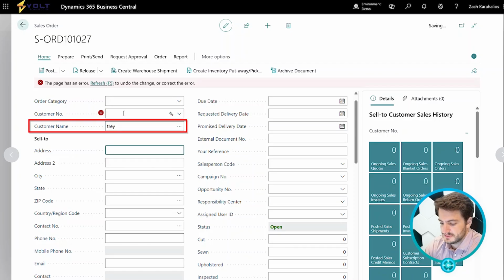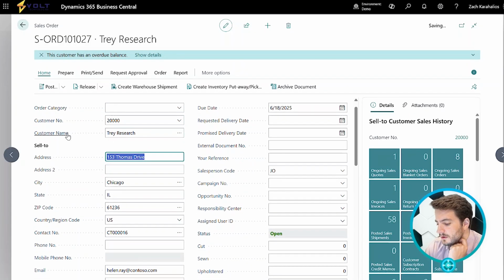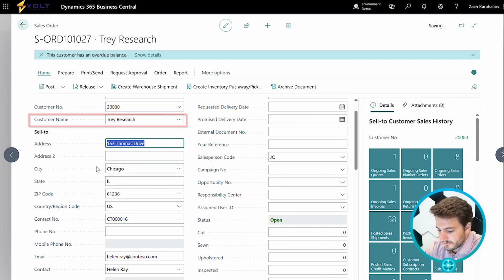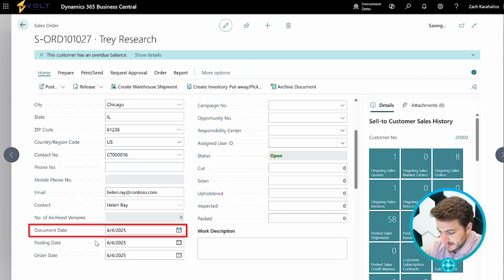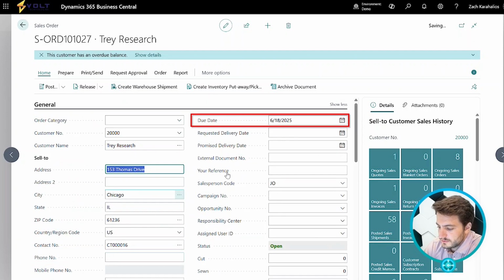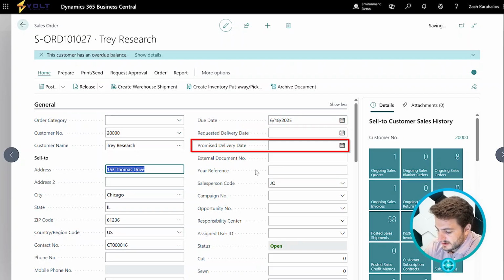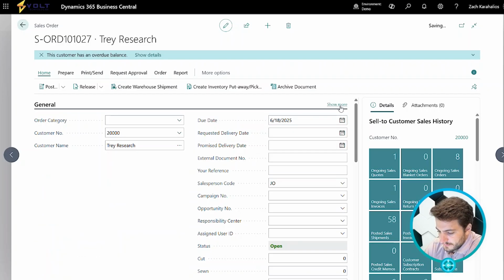I'm going to enter my customer name of Trey Research, and it's going to quickly pull in all of that customer's information. So things like the customer number, their default ship to address, their email, their contact. We'll see document date, posting date, order date, due date. We can add dates like requested delivery, promised delivery, all sorts of fields.